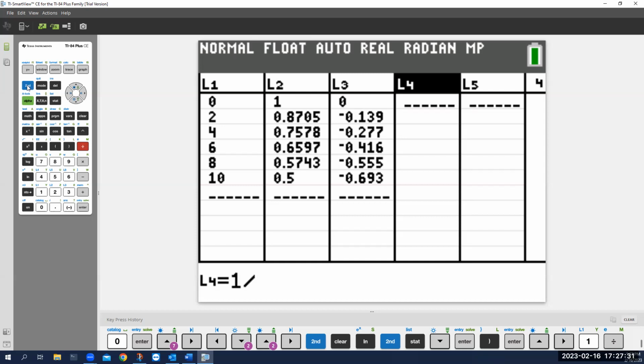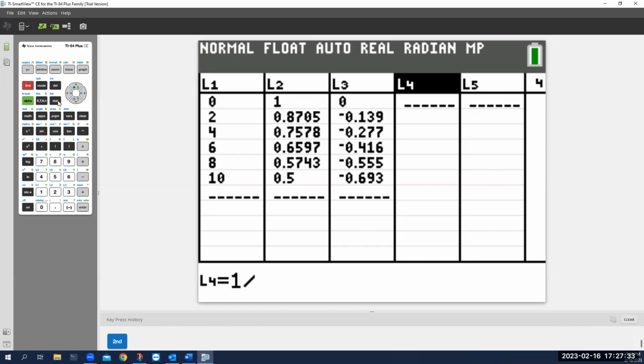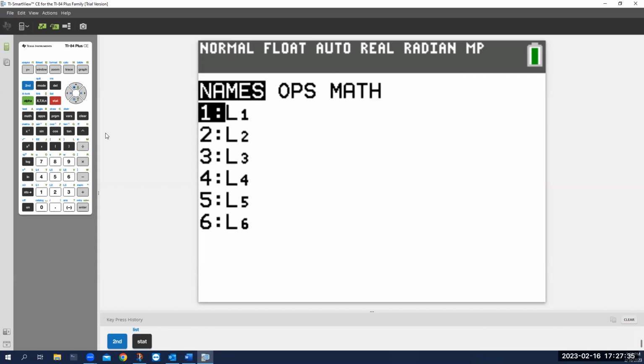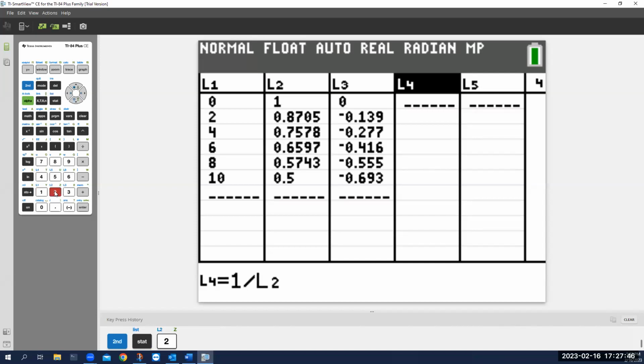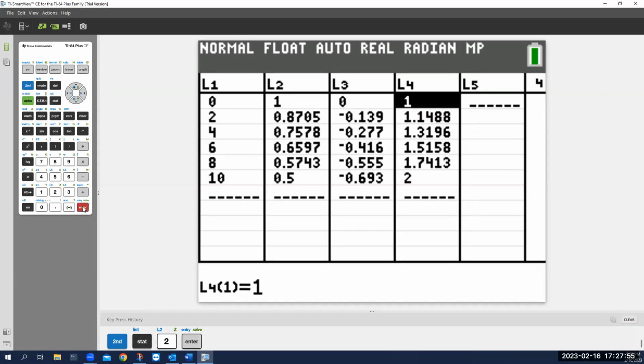To do that, I click on second and then stat, and then I select option 2 by pressing number 2, or you can scroll down to L2 and then hit enter. Now I've selected my L2 values for the concentrations. Press enter one more time, and it's going to populate my L4 list with my 1 over concentration data. Now I have all the data ready.